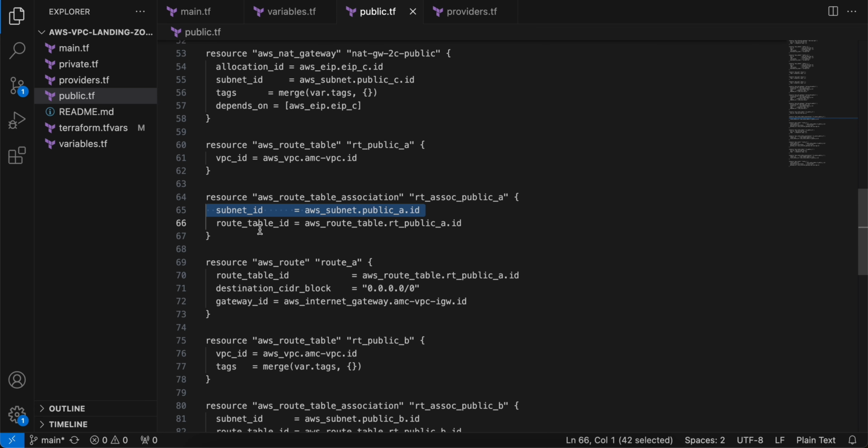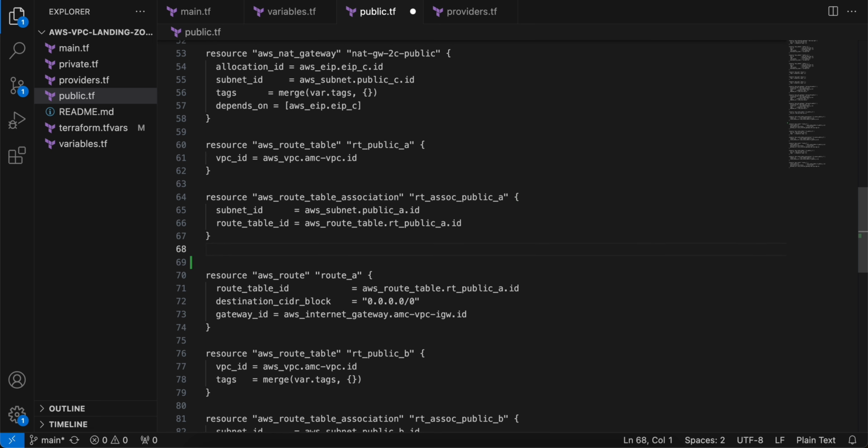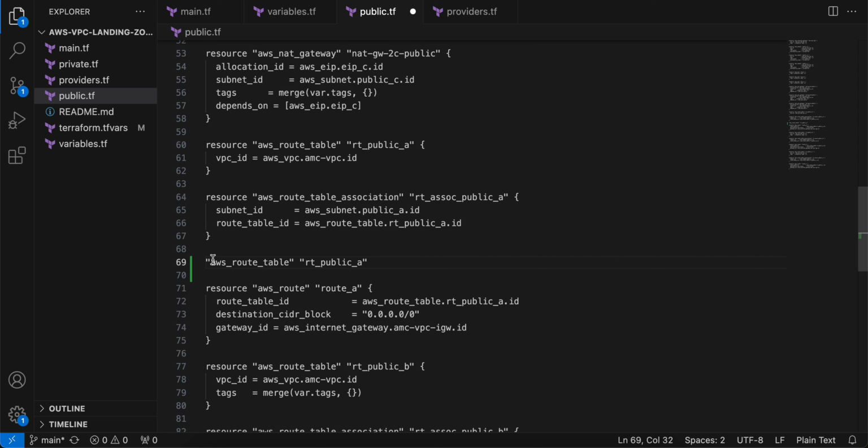And what is the route table ID? If you're wondering, I have not created a route table itself, so how am I going to get the route table ID? You don't have to worry about that in Terraform. You just have to reference it, for example, aws_route_table, then the name, and .id. That's all. In a simpler way, if you do not understand how to get that, I'll just copy this. Then, if you paste it here, this is just for your understanding.